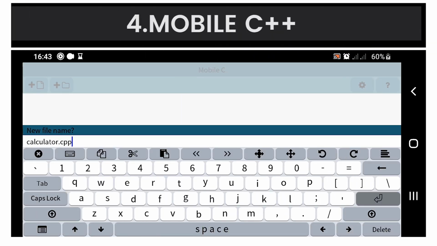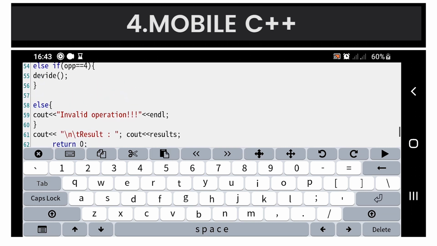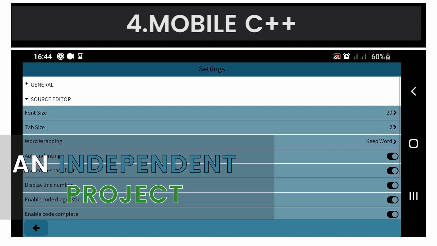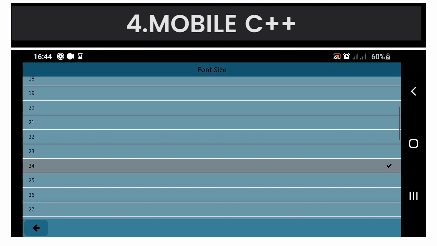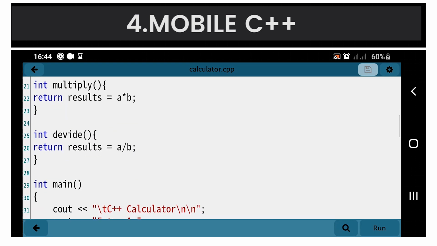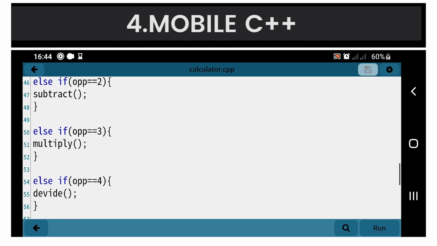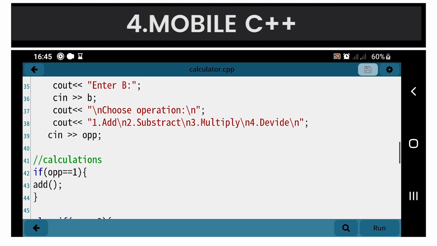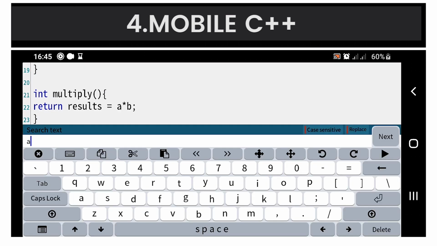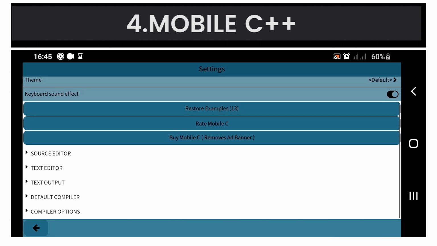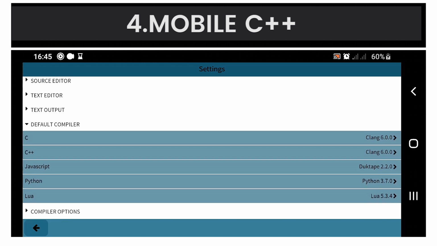In fourth place, we have Mobile C. Mobile C is another app developed by an indie developer, but this one is not minimalistic at all. It is packed with features. The first thing you notice when opening this app for the first time is its unique layout. Let's look at the features it has to offer. It comes with a separate source code and text editor with syntax highlighting, autocode completion, multiple color schemes, and a lot of customization options. I know this is a C++ video, but this app comes with multiple compilers built in. You get Clang for C and C++, Duktape for JavaScript, Python 3, the C Shell terminal and extended keyboard are awesome, and I recommend you check them out.